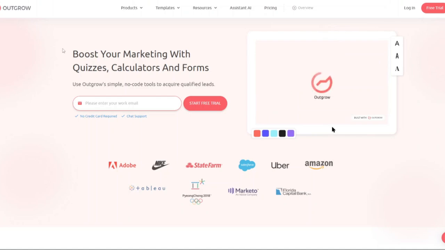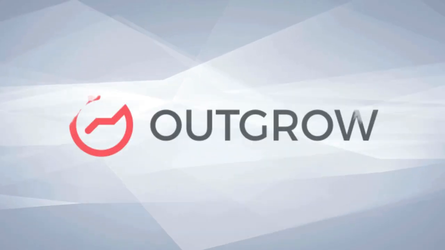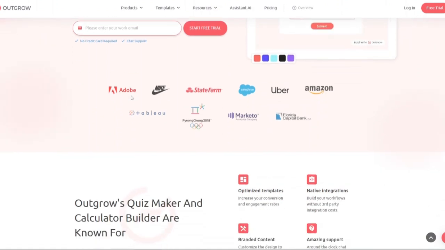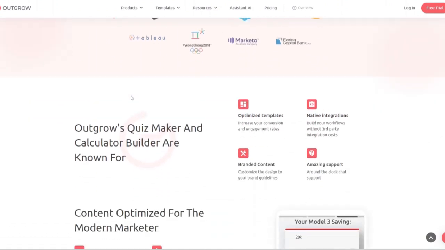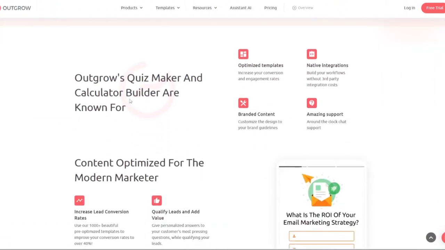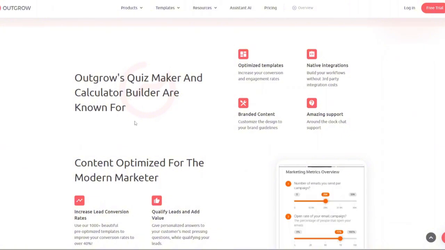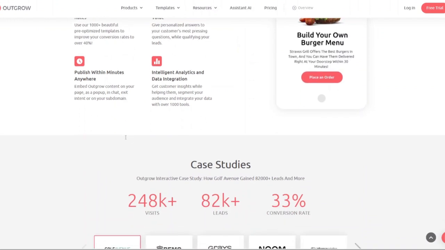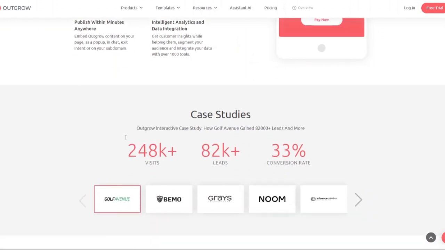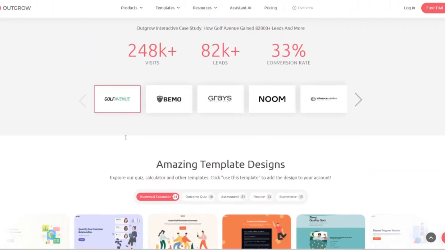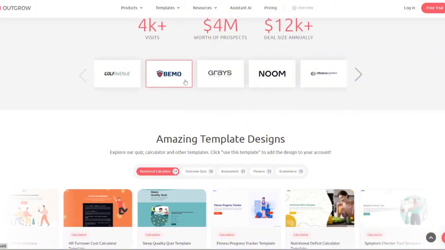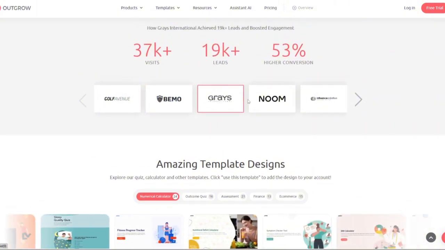Hi, today I'll be doing a detailed review of Outgrow, a powerful platform designed to supercharge your marketing efforts through interactive content. Whether you're a marketer aiming to boost engagement or a business owner looking to generate qualified leads, Outgrow offers a suite of tools tailored to meet your needs. Let's explore the main features of this platform, its pricing, its pros and cons, and see other alternatives just in case this isn't the right one for you.